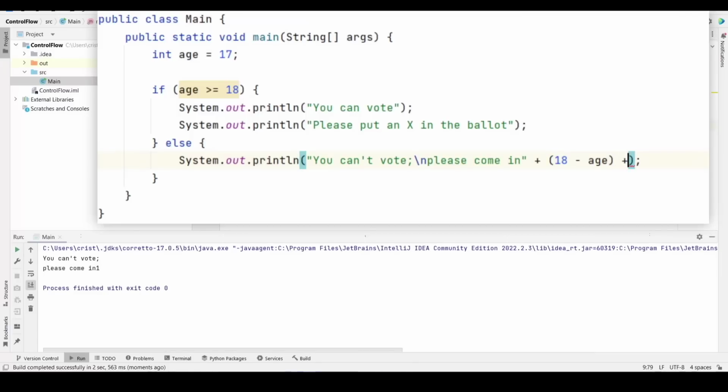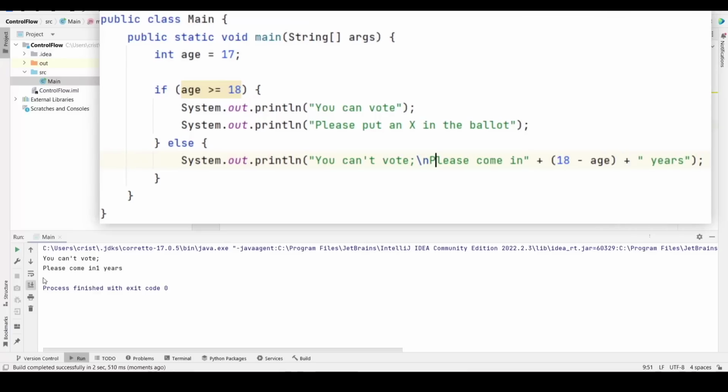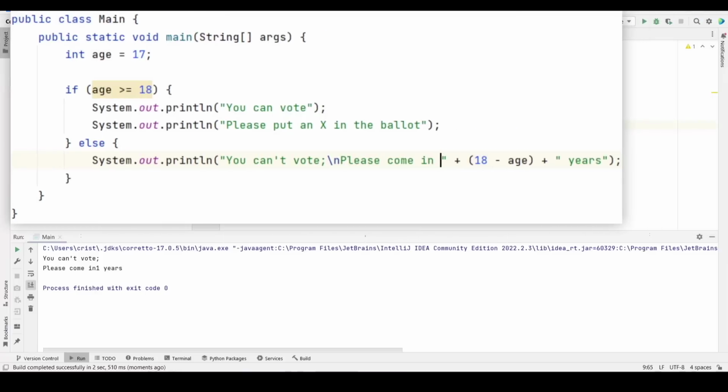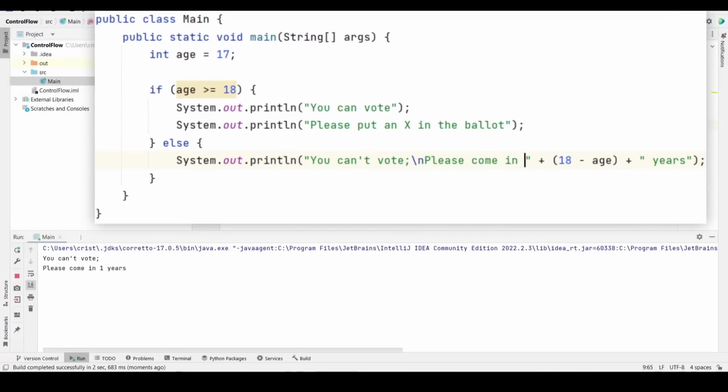So let's put a plus, and let's put years, and let's also put here please with an uppercase letter. So let's run this again. We get you can't vote, please come in 1 year, and let's put here a space because I don't like how it looks here. So let's run this again. Okay, so we get you can't vote, please come back in 1 year.